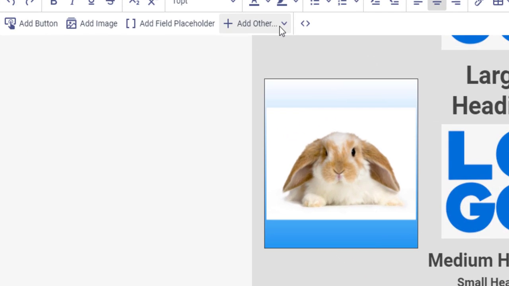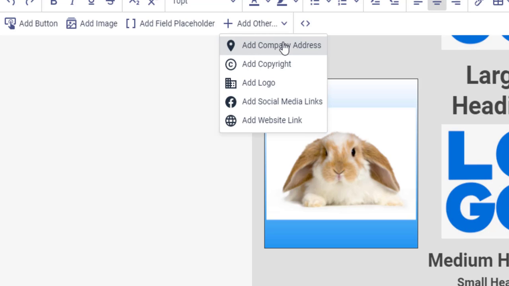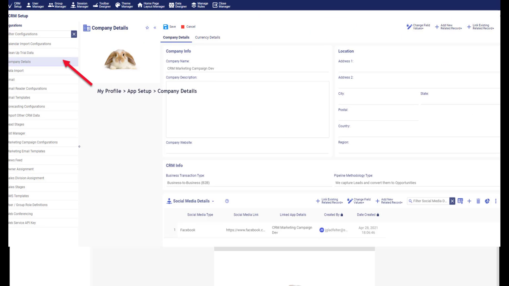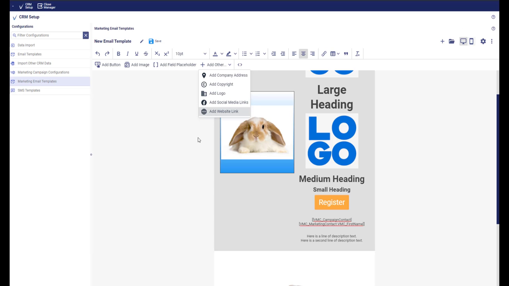You can also click Add Other. And this is if you'd like to add your company address or the copyright, a logo, if you'd like to add your social media links or a website. You can click on these buttons and they will auto-populate and fill in on your template. The information for this data comes from your company info section under CRM setup. So you've already entered this when you were configuring your CRM, and it's just going to extract that data and use it to autofill these sections in your template.